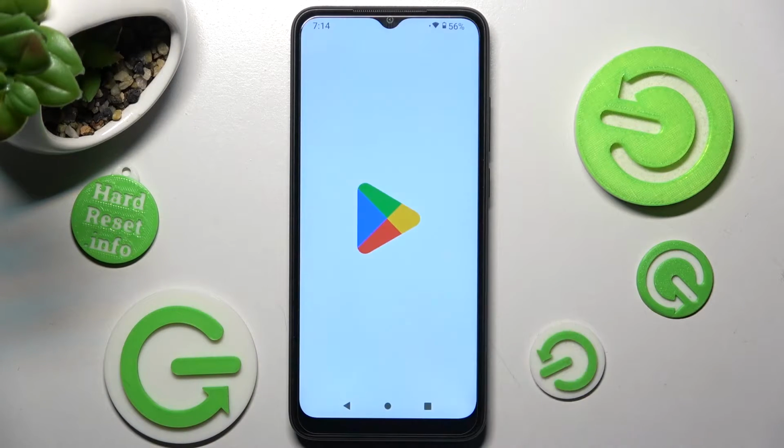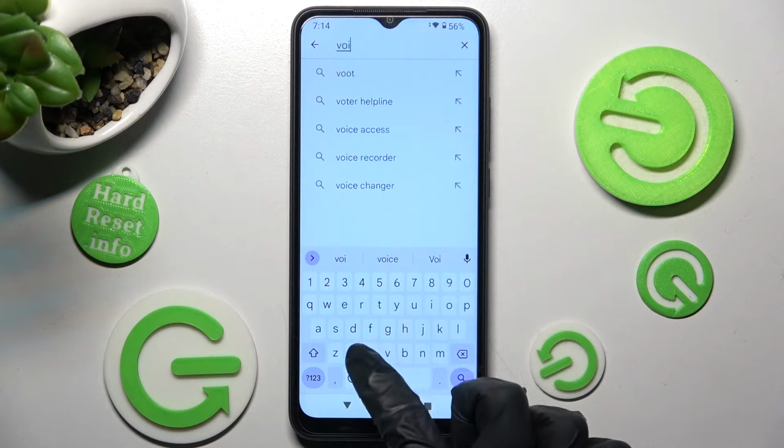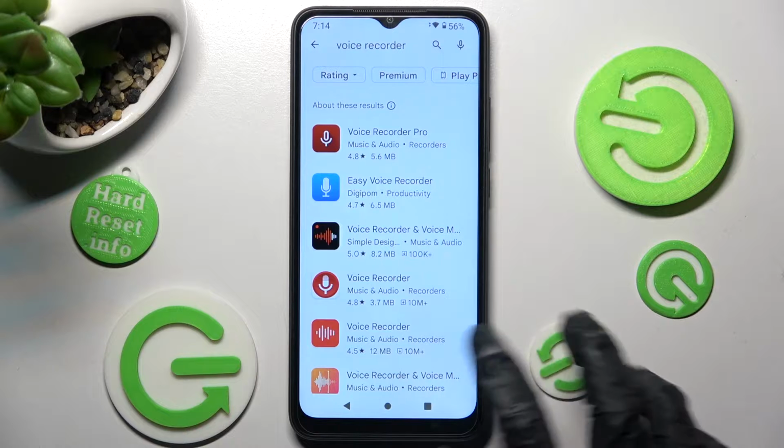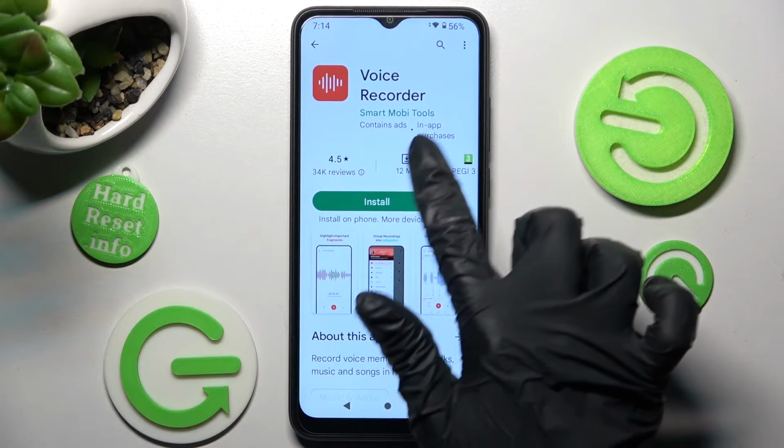First of all, go into Play Store and click on the search bar. Then type in voice recorder. Now you can install this free app from this developer, and when it's ready, open it.